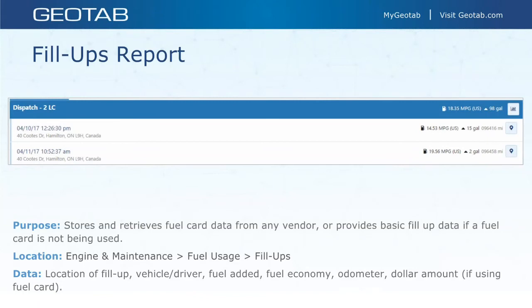That's a vehicle limitation. When we are getting fill-ups data, this is what it looks like, where it shows us the date and the time and the address of the fill-up. It's pulling in that GPS data from the Go device, tells you the fuel economy. So I'm looking over here on the right, that 14.53 miles per gallon. So the fuel economy leading up to this fill-up, how much fuel was added, so in this instance 15 gallons, and the odometer at the time of fill-up.